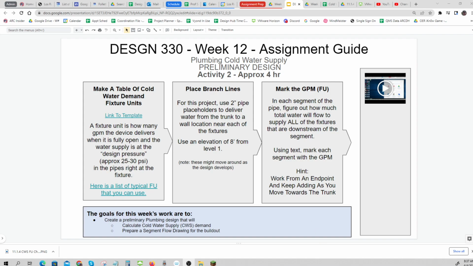Finish up activity 2. We want to mark the GPM as it flows throughout the building. So how much water will actually flow through each pipe? That's kind of critical, and you can imagine if all the water was flowing at once, our pressure might drop a little bit in our system, so we'd want to know the effect of that, and that's all about knowing the size of the pipe and how much water is flowing through it. So this will all tie together into our pipe sizing next week.